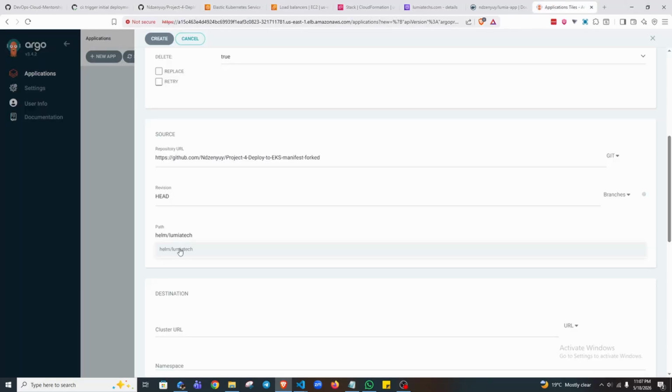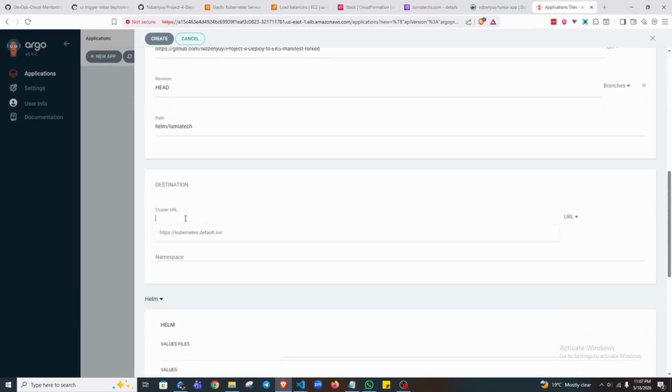So I've selected that one. Destination, the cluster URL, I'll just select what it proposes to me. And for the namespace, let me give it Tech.